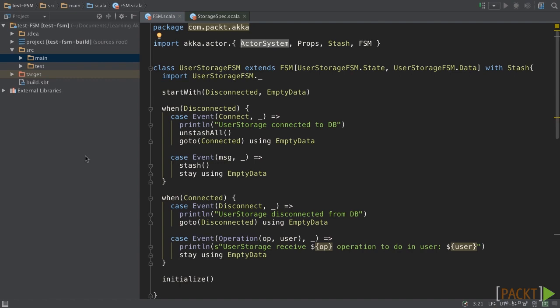Akka comes with a special type of test actor ref named TestFSMRef. This special type offers all features of a normal test actor ref and in addition allows access to the internal state. So we will use this type in our tests.